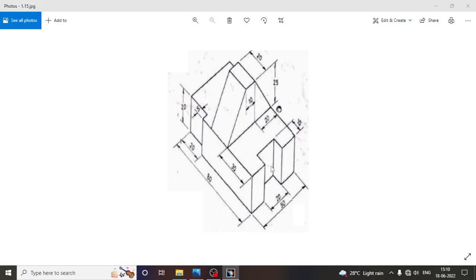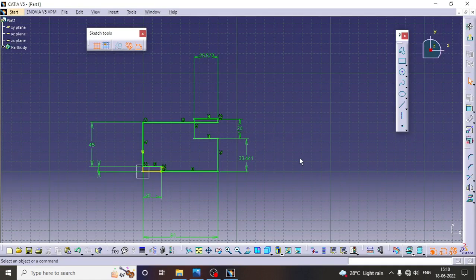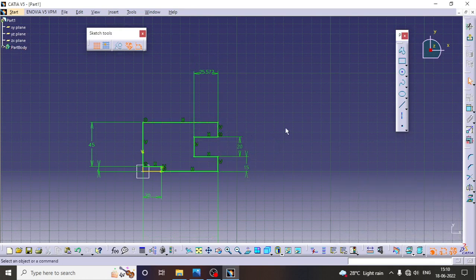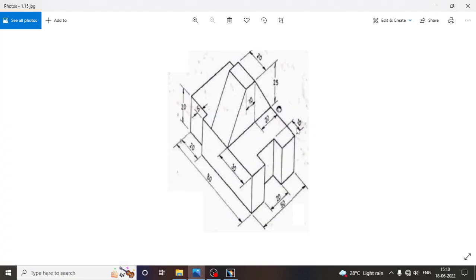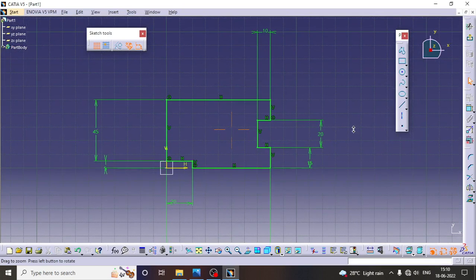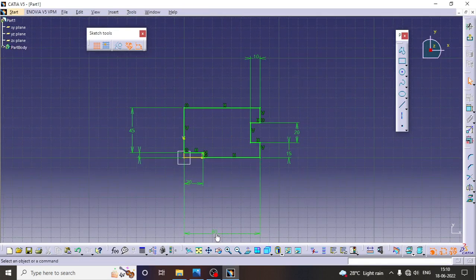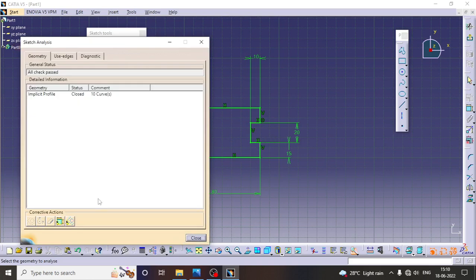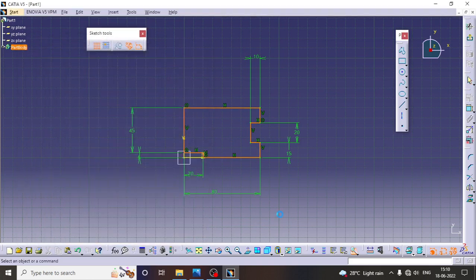Right. And if this is 20, this is 15 and this is also 15. So I'll enter this as 15. If I enter this as 15, by default it will remain as 15, and this distance is given as 10 here. So now this I'll enter as 10. Now this sketch is completely green and this is a perfect sketch. This is a fully constrained sketch, or you say this is an ISO constrained sketch. Go to tools, sketch analysis. Check once it is completely closed, then it is ready to apply the pad option in the part design.